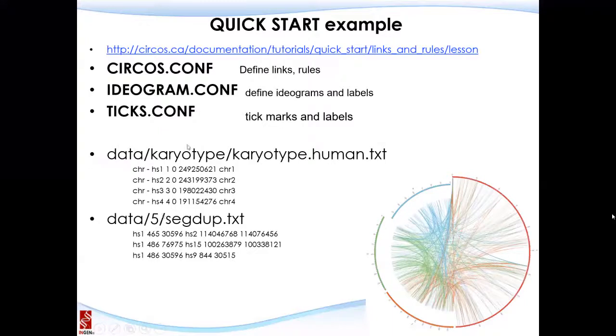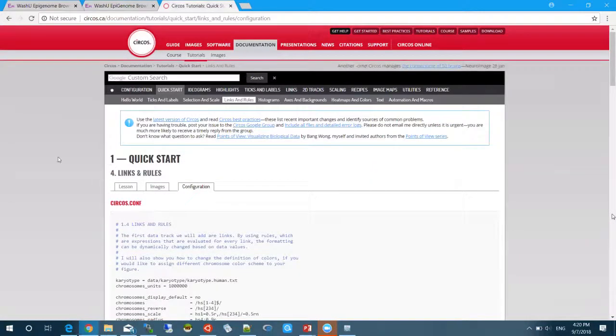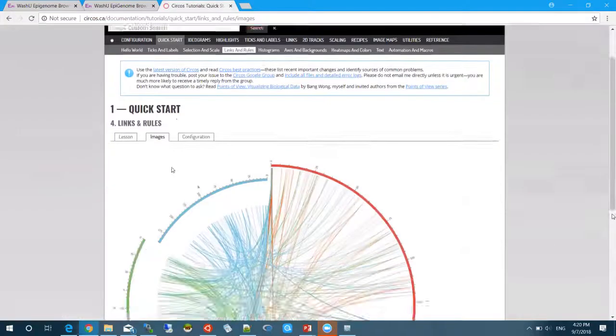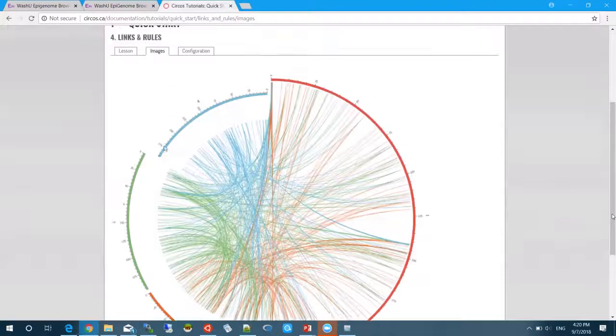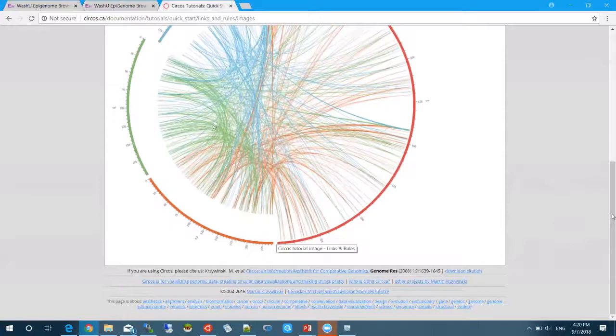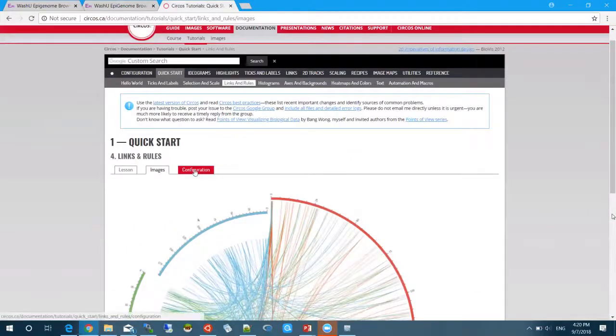Let's take a look at an example. Circos is not easy to use to generate a beautiful figure, but it provides a very detailed tutorial online. Let's take a look at the figure first. This is one of the figures generated by Circos. It's very simple, with four chromosome regions and lots of links between the different regions. Let's take a look at the configuration file.